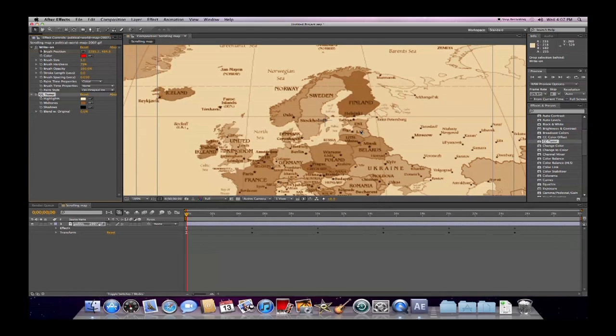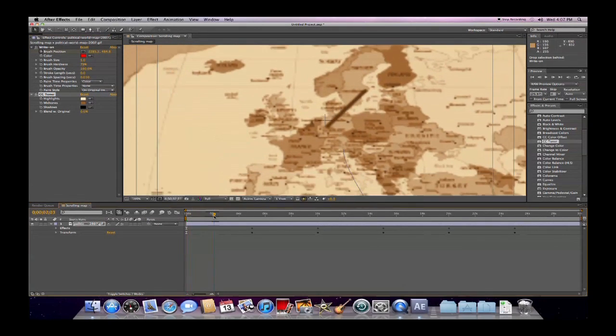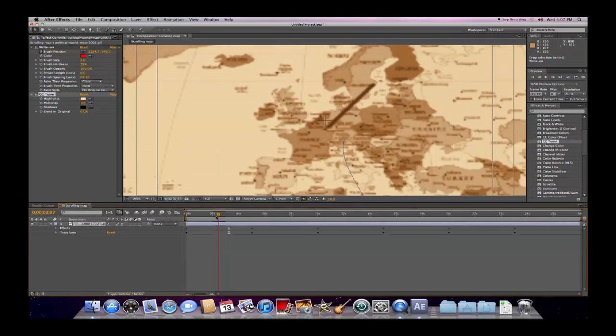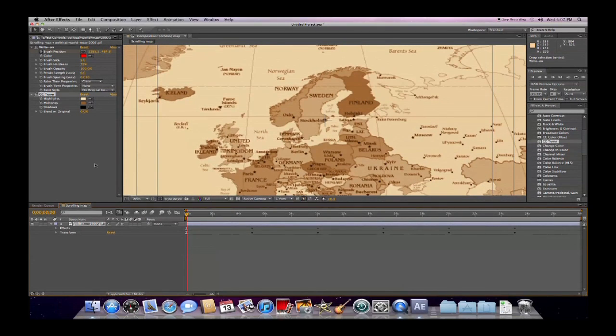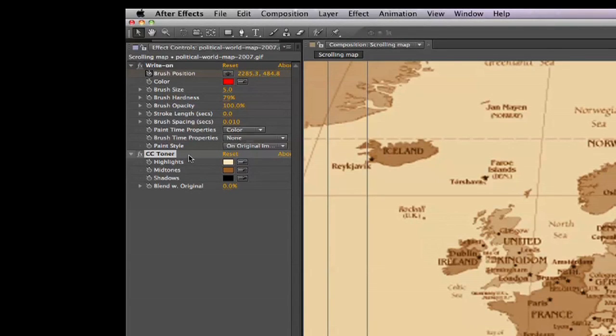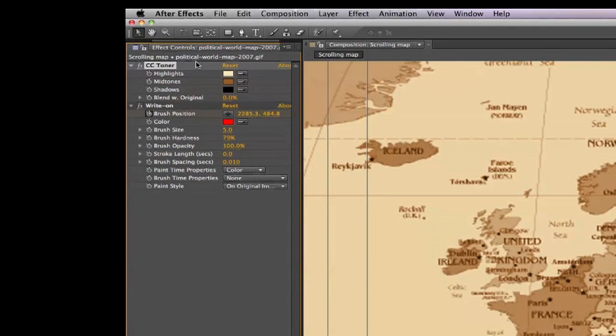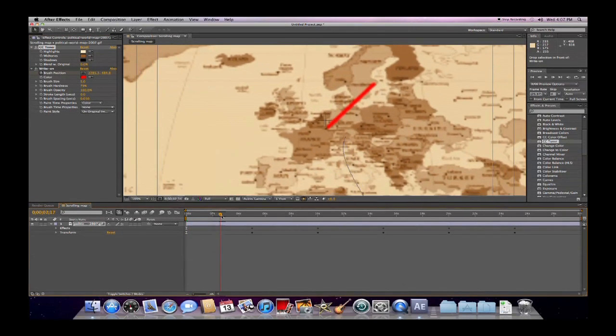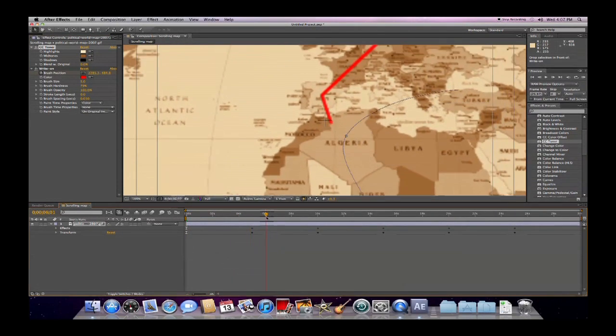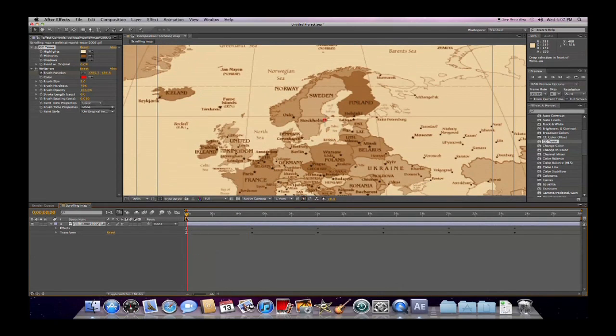And after you're done playing around with the different colors, you'll notice that our line was also affected by the CC Toner color correction. So the way we can change that is click and drag it above Write-on. Once you do that, your line should turn back to the color that you chose. The next step will make the map look a little fancier.